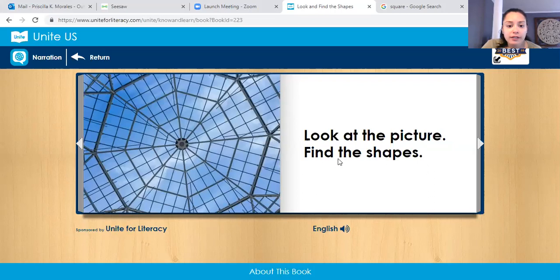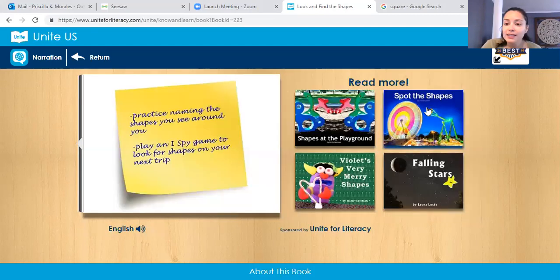Look at the picture. Find the shapes. You can find, so here's a circle right here. Let's look for a triangle. This is a big triangle right here. And inside of that big triangle, I see some squares, some rectangles. The end.